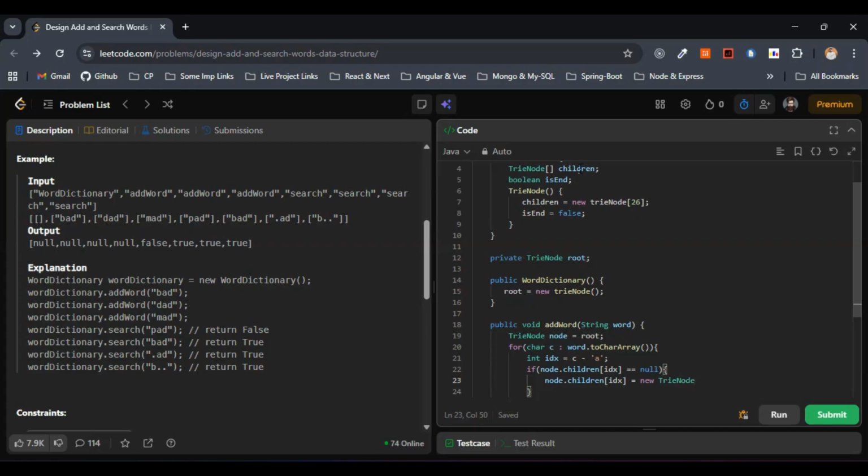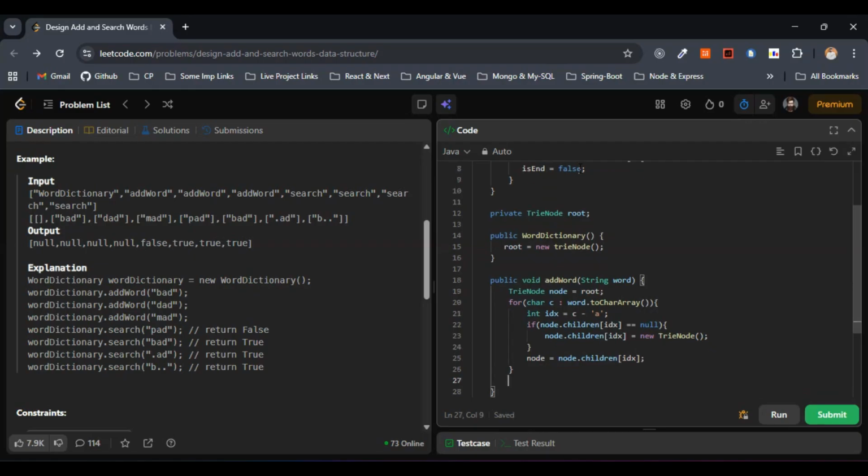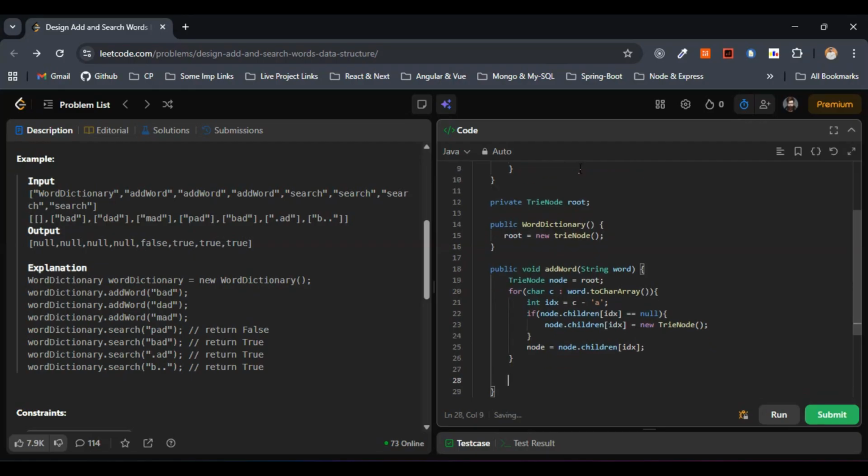This is fine, we know this. Next, we have to move to the next node after doing that, so I'll assign node to node.children, passing the index within the array. Finally, we have to mark the end of the word always in the trie. So I'll go with node.isEnd, and assign this to true. This is fine.